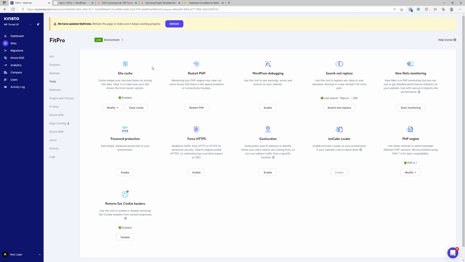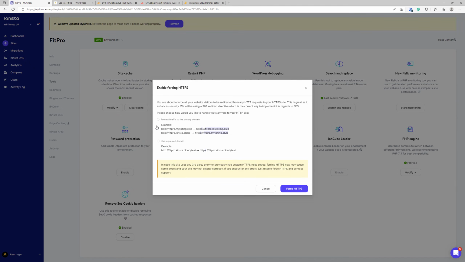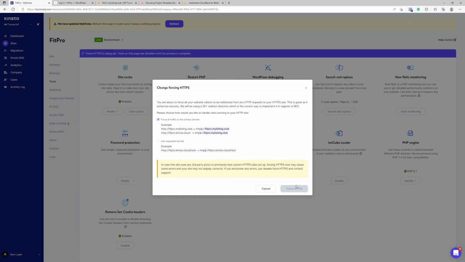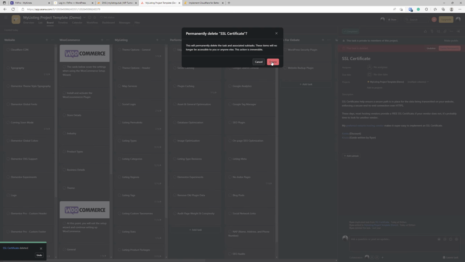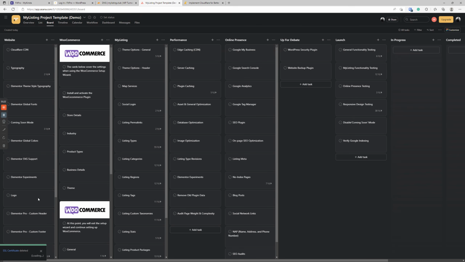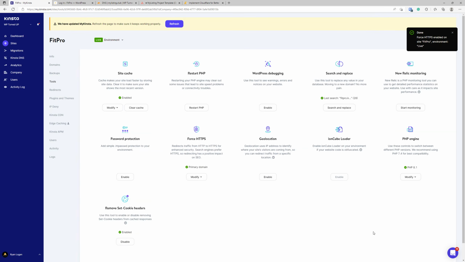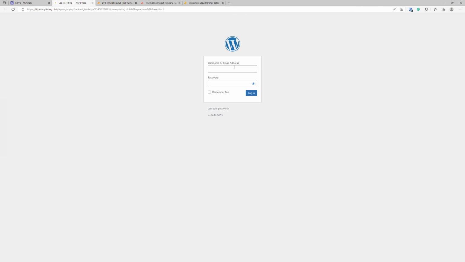But all you do is just go here and click this force HTTPS, and you're going to tick this top box to force all traffic to the primary domain, and click force HTTPS. So that's going to get our SSL in place. While that's doing that, I'm going to delete this SSL card. Okay, that's there. So now we see that we no longer have that non-secure error. We see the lock, so we're good with SSL.